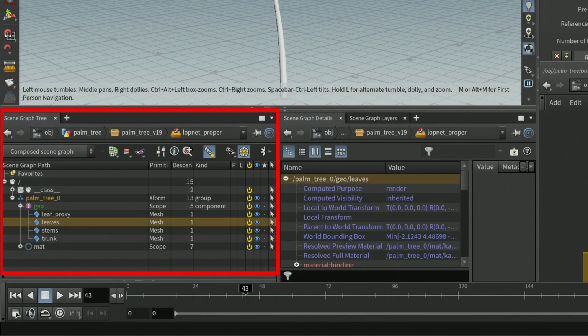Here's a zoomed-in view. You'll notice that we have a parent transform called Palm Tree Zero.